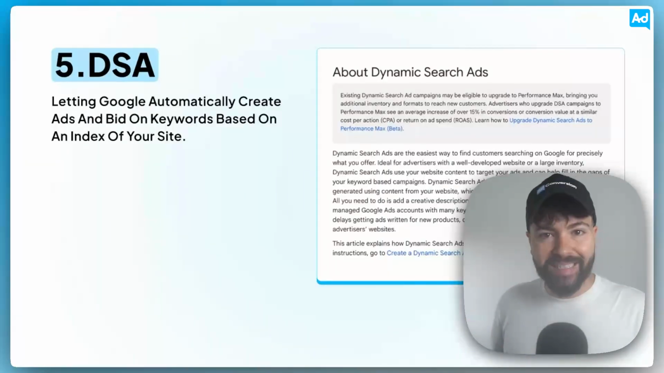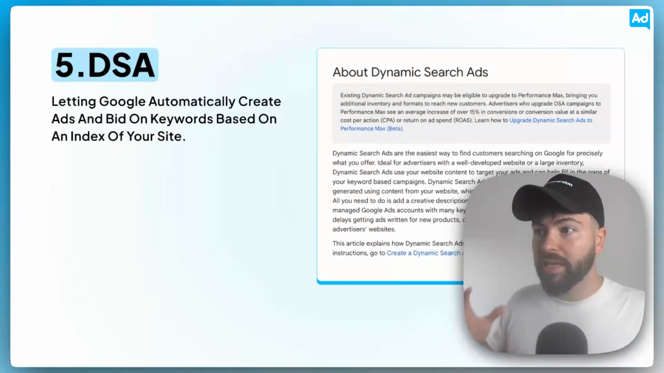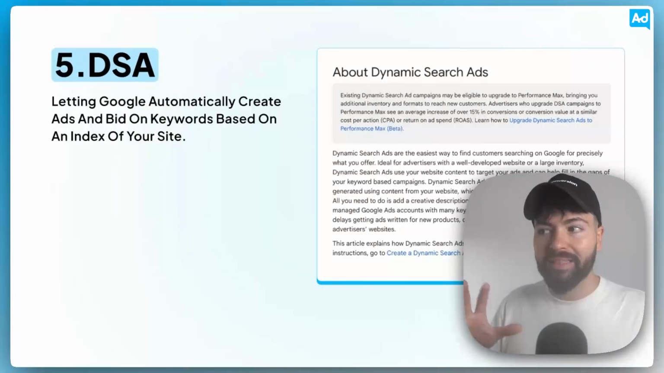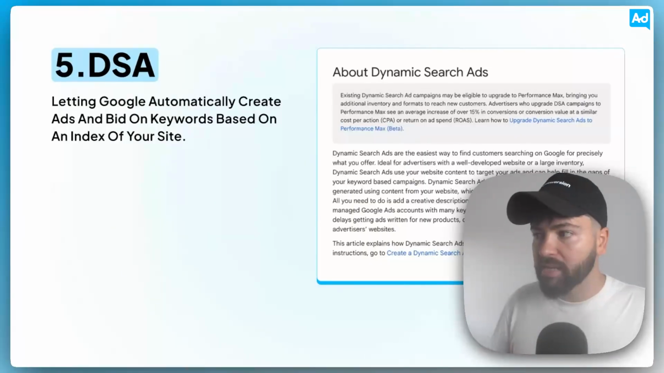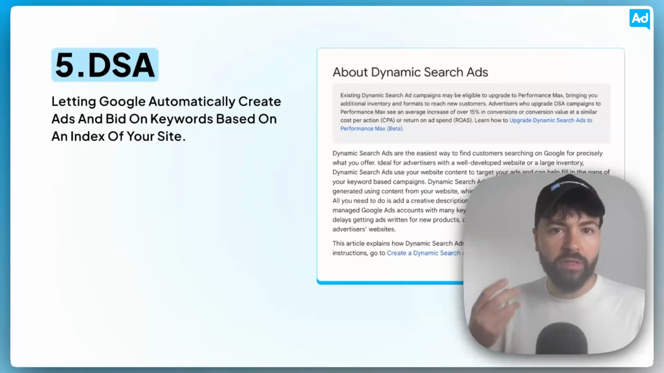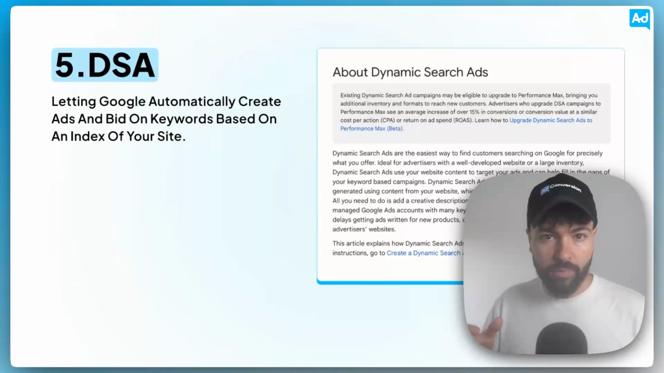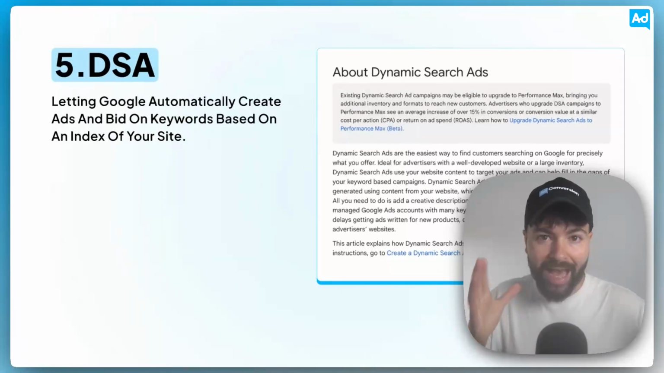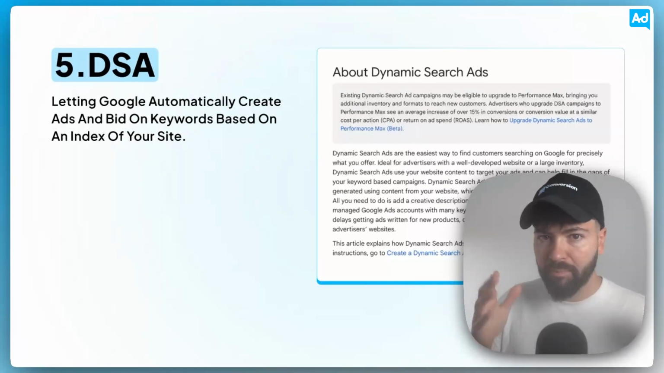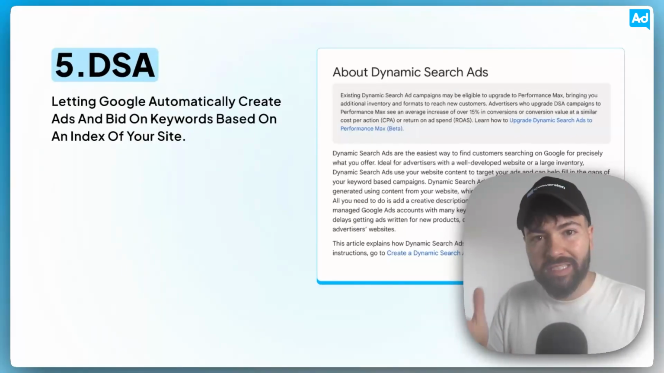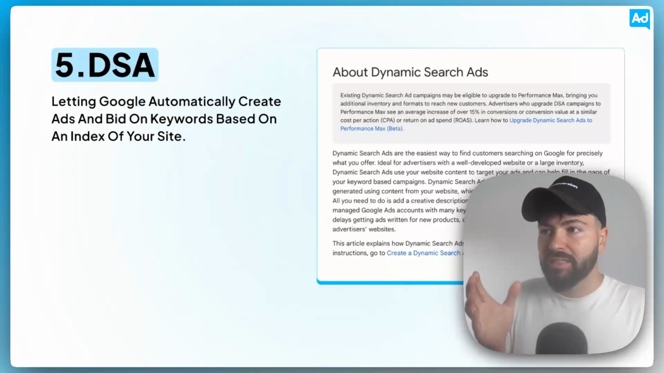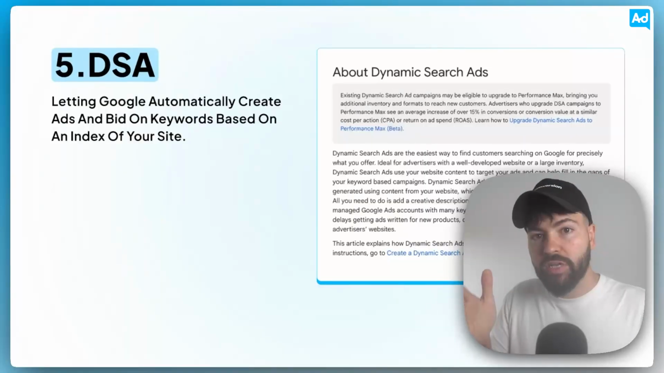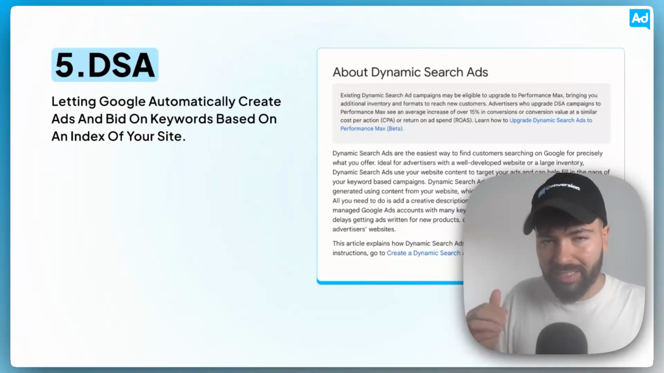Number 5 is DSA. This stands for Dynamic Search Ads. And this is all about letting Google automatically create ads and bid on keywords based on the index of your website. In practice, you give Google a URL. It could be your root domain, so in our case, adconversion.com or sammy.bot, or you can give them a specific page if you want to drive a little bit more intentionality with the DSA. So I could say, okay, only my adconversion.com Google Ads courses page, as an example.